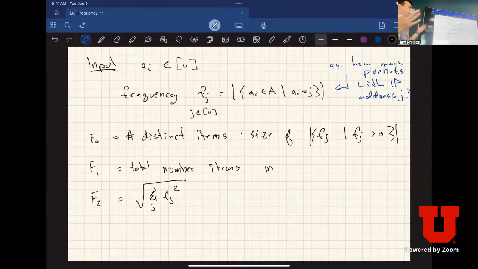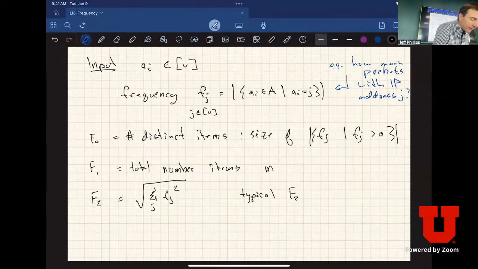This tells us a kind of sense of a norm of how big the stream is, but F2 will be much smaller than F1 if the stream is skewed, right? So if the entropy of the stream is high, for instance, there are some IP addresses that have a lot of traffic and some that have very few. And this is the case in practice. Most IP addresses don't see any packets at all.